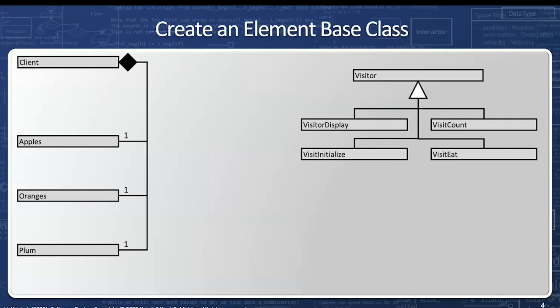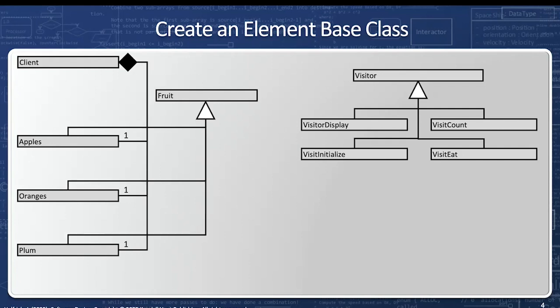Okay, so now we've created our visitor classes. Now we're going to have to modify the client. And the first thing we're going to do is create a fruit base class. And so then apples and oranges and plums are going to derive off this fruit base class. And then we're going to say, hey, client actually has a collection of fruit and it will no longer know about apples, oranges, or plums independently.